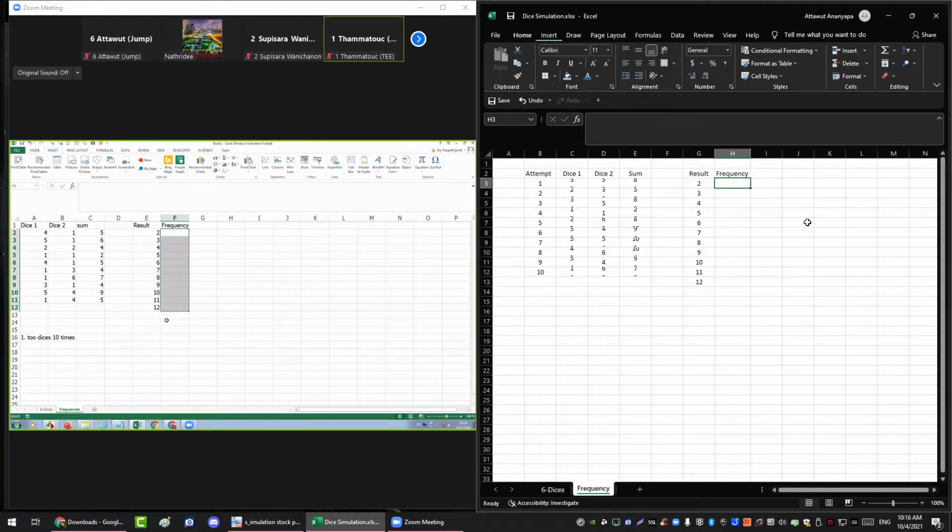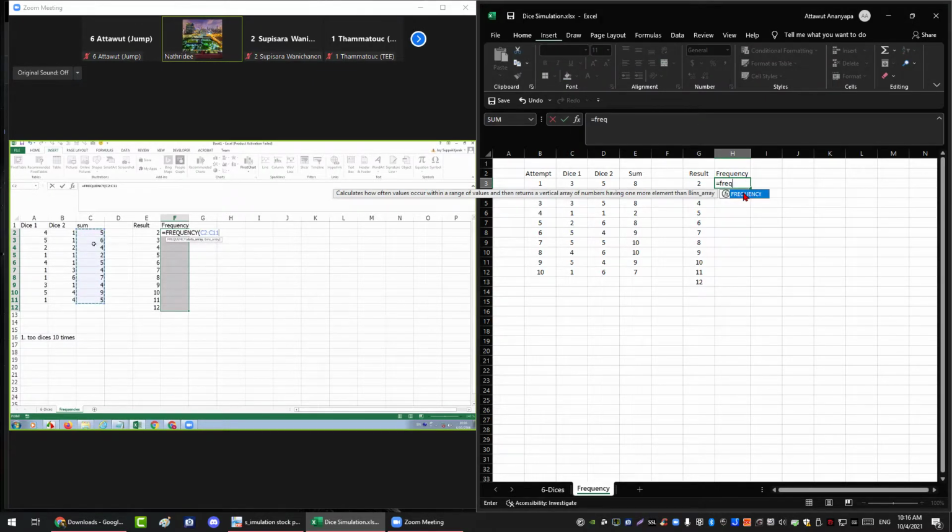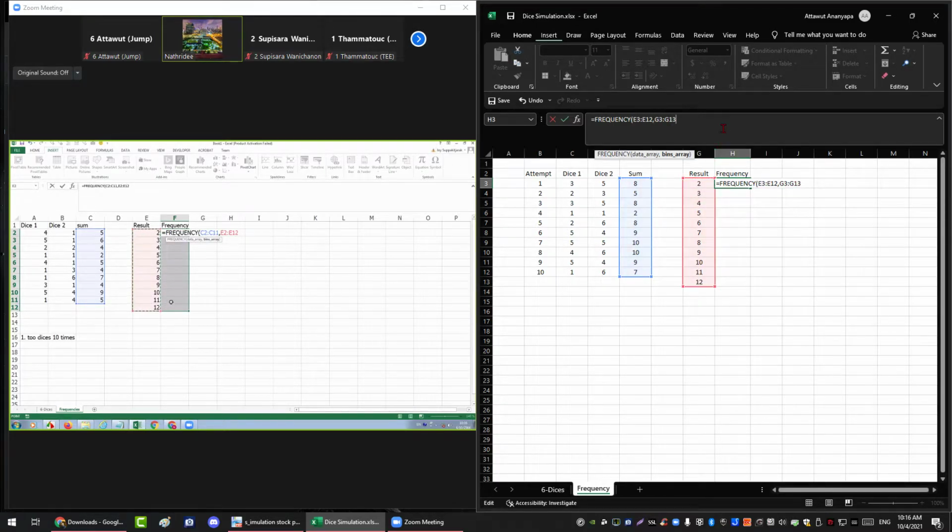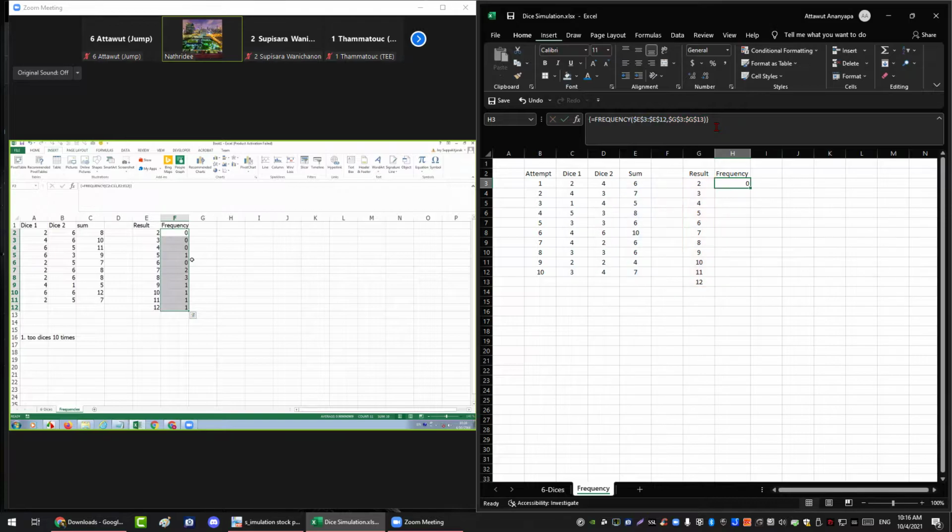Okay. Once you select this, type frequency. And then the array, this is what we want to know, how many of each. And then comma. The bins array is here. Because it's an array, it's part of the matrix, so you have to press Control Shift Enter. So here, this is what you get from here.